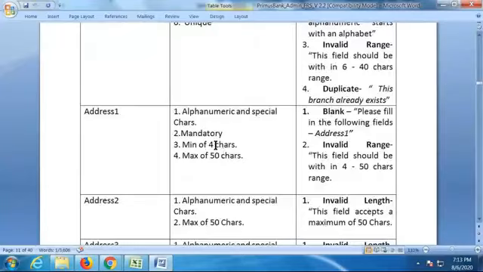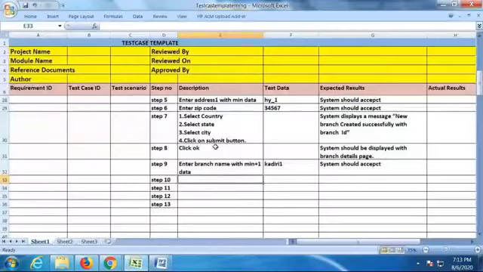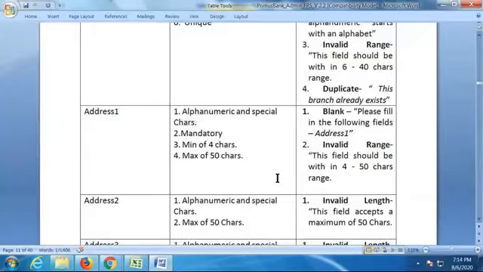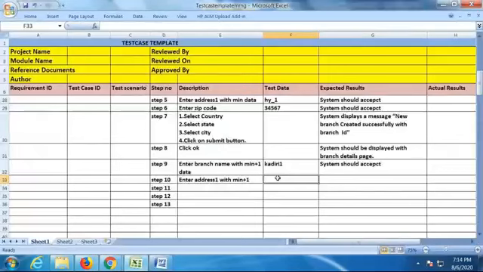Okay, next, address 1. Minimum is 4 characters. So plus 1 is 5 characters. So enter address 1 with minimum plus 1 data. Minimum is how many? 4. 4 plus 1, 5 characters. So I can say some address here. SCC 4, 5. Again, system should accept this also.